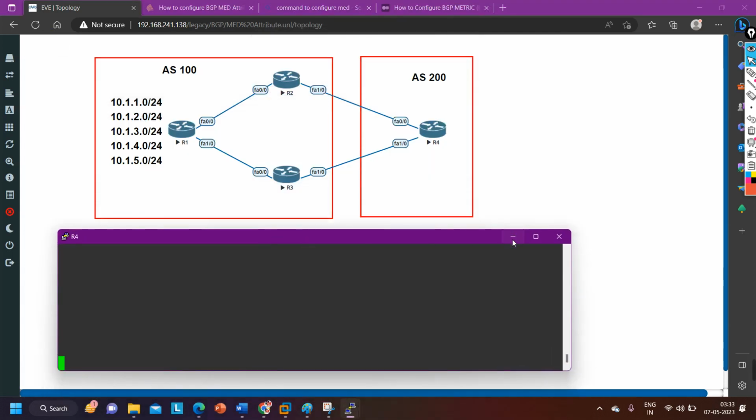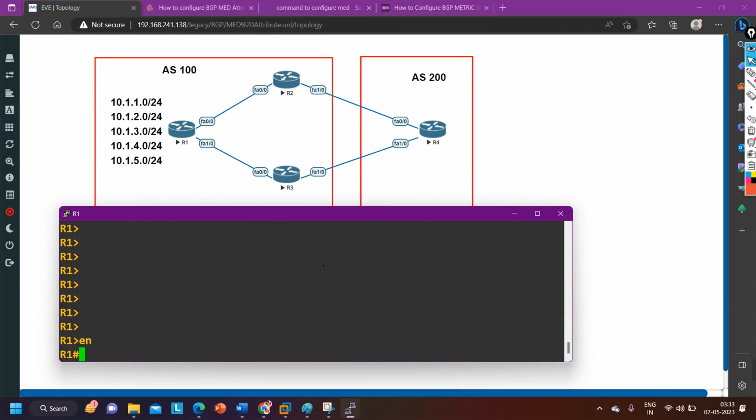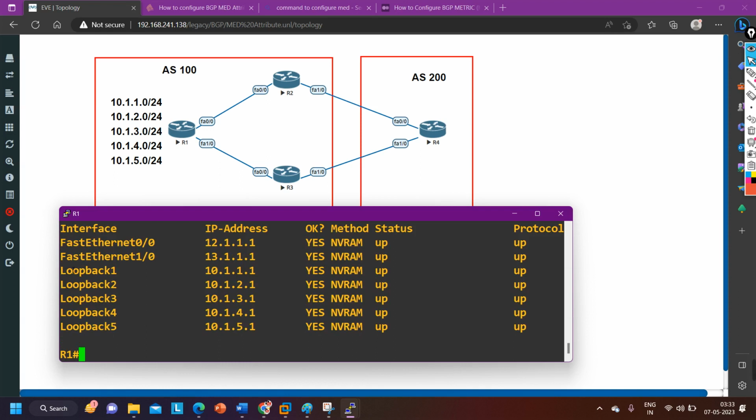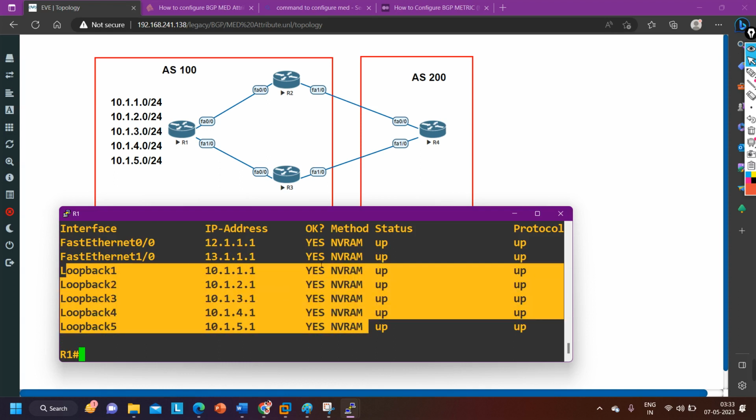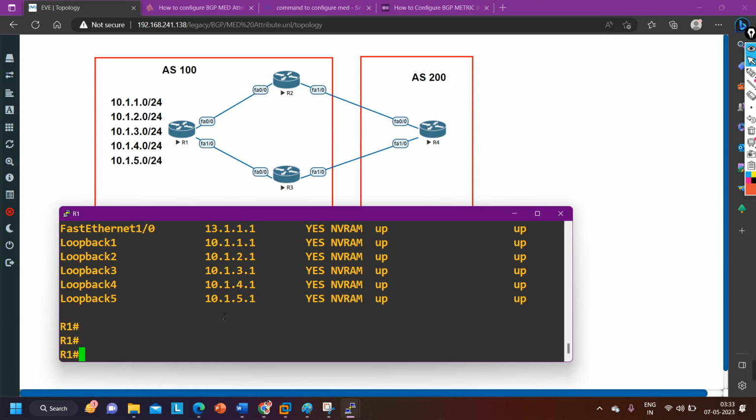Now first of all let me check the configuration. I think I have configured IP addresses only on these routers. Enable, show ip interface brief, exclude unassigned. Okay, so I have created this loopback. After that, between router 1 and router 2 I am using the 12 network. Between router 1 and router 3 I am using the 13 network. In the same way, between router 2 and router 4 I am using the 24 network. Between router 3 and router 4 I am using the 34 network. Done. Let me check the BGP configuration.